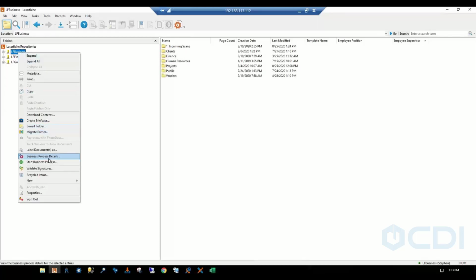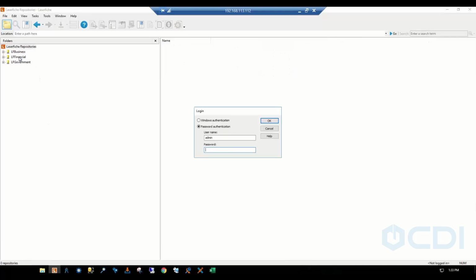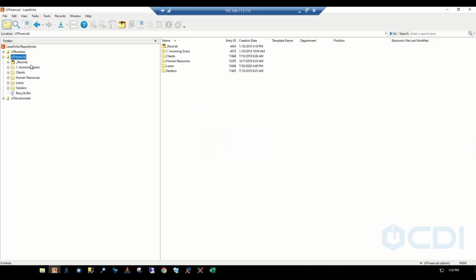So I'm going to sign out of this repository and sign into the financial one. And this is just another very basic example of folder structures. As you can see with this one, we have things like clients, we've got the HR, we have loans that need approval, awaiting processing, processed, finalized, and denied. So this is an example of where we've taken an internal business process that's used over and over again, and we're using our folder structure to actually facilitate that process.